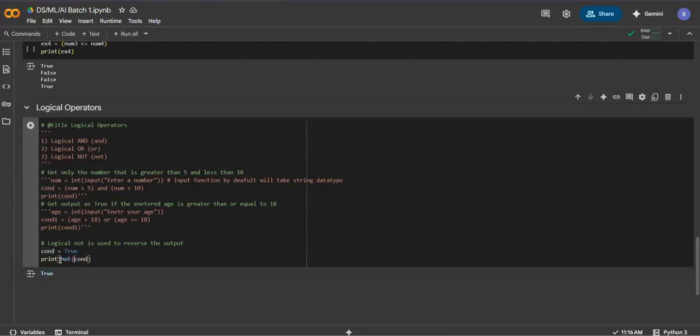And if I mention not of the condition, what am I supposed to get? I'm supposed to get false. So if false is there here, that means we are supposed to get true. So basically the inverse of it. The reverse of the output, or the inverse of the output, we are able to get. I hope this is also very much clear. Any doubts in this?